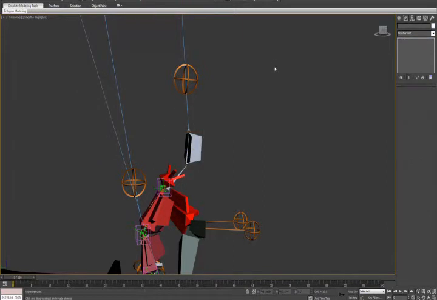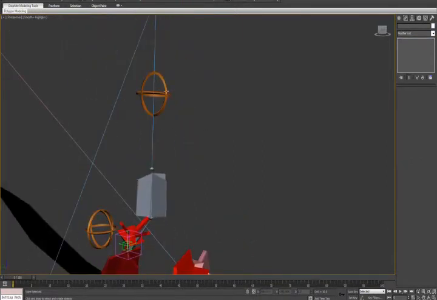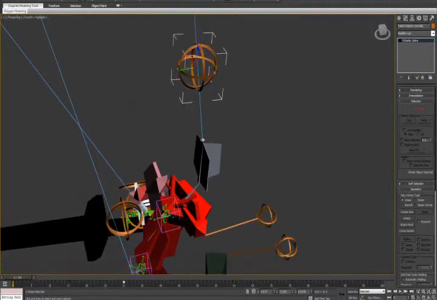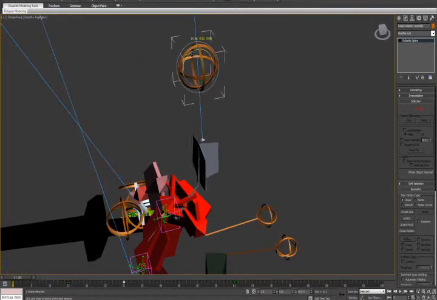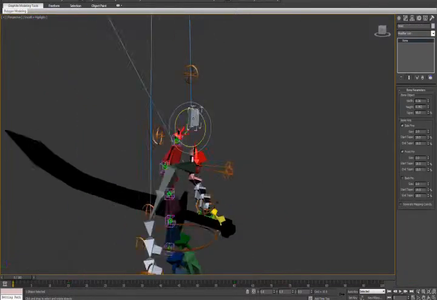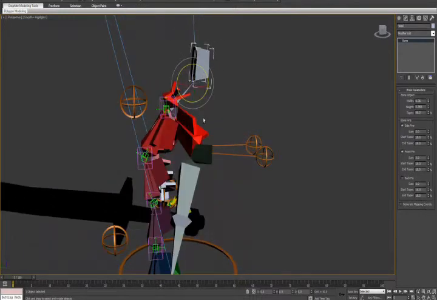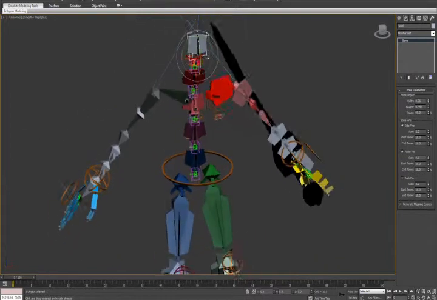Look at constraint. Here we go. The look at constraint is constrained to this controller, so anywhere it will be, the nub will be looking directly at it, and the bone is constrained to the nub. So yeah, that's how it works.